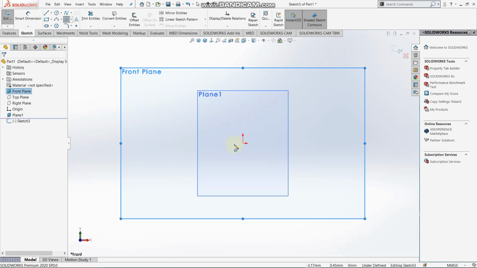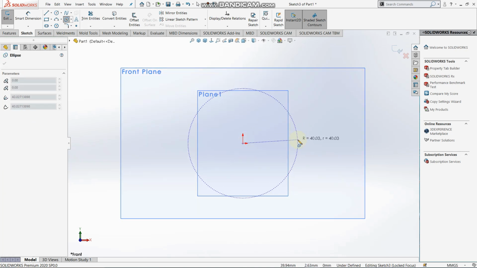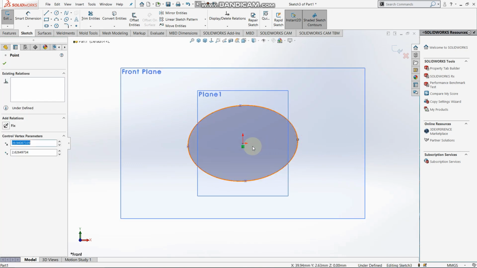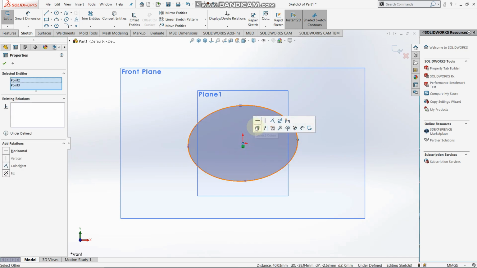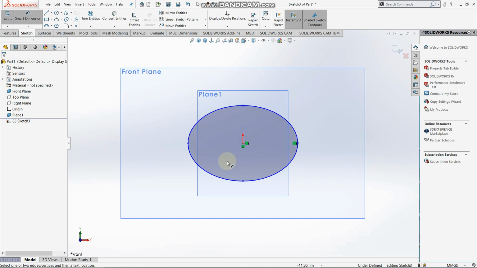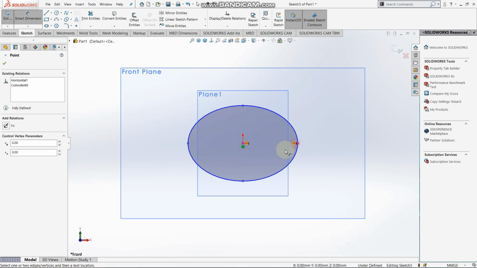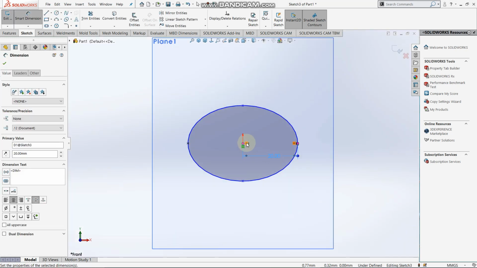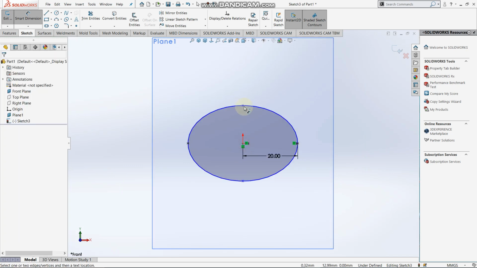We are going to take a clip, select x axis and y axis. Make this and this point horizontal and give the dimension here. And 15.